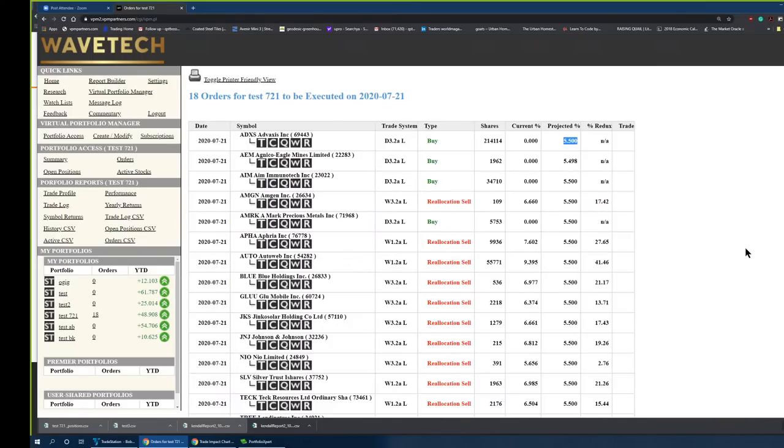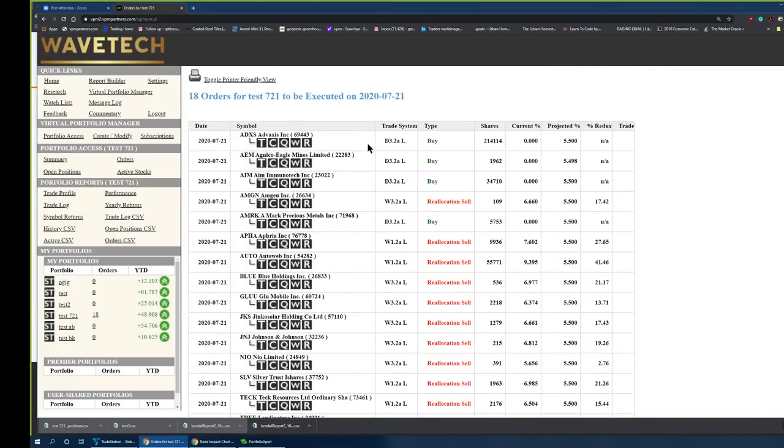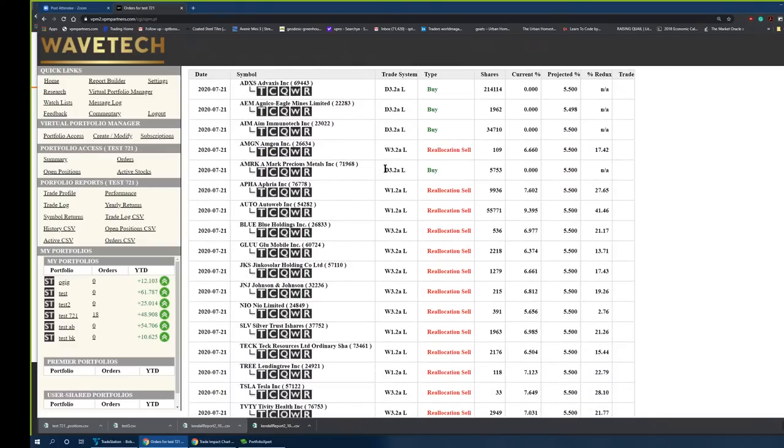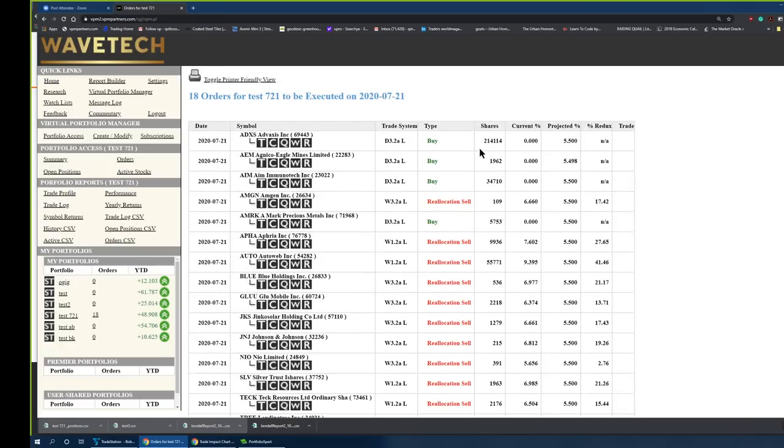So if you got $100,000, that's $5,000 of stock. So then we looked down, well, our portfolio was filled up, so we didn't have any cash, so we had to go in and we sold Amgen and Alpha and Otto and a whole bunch of these stocks, because we had to raise the capital to do that.